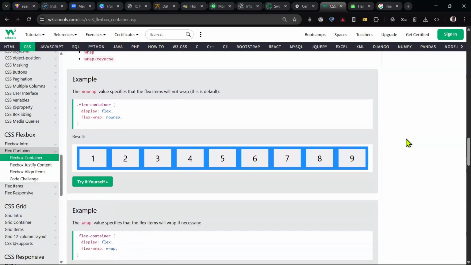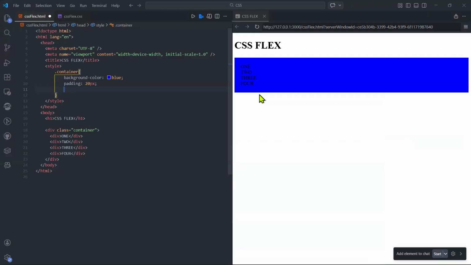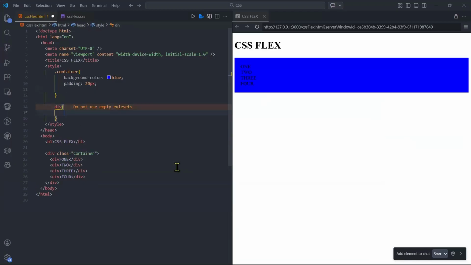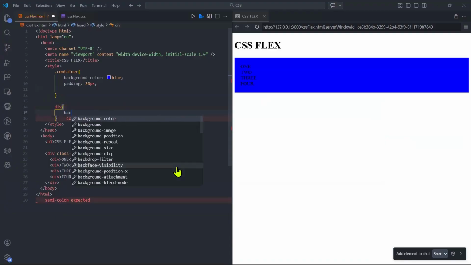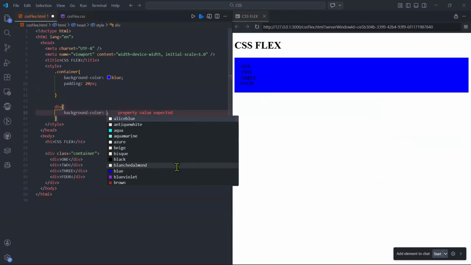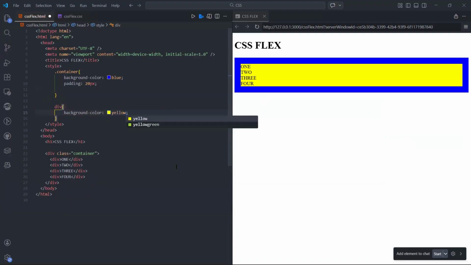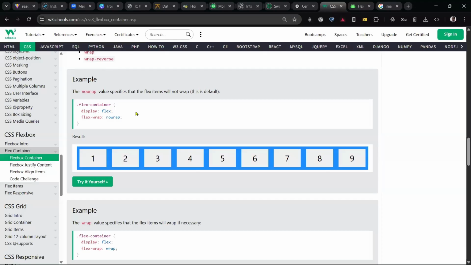So how does it work? Look at this thing. It's the same thing as we did. For instance, we are looking at this. So let me just use the box here. Let me target one div and give it a background color, maybe yellow, right? And then after giving the background color of yellow, I'll add, let me see.